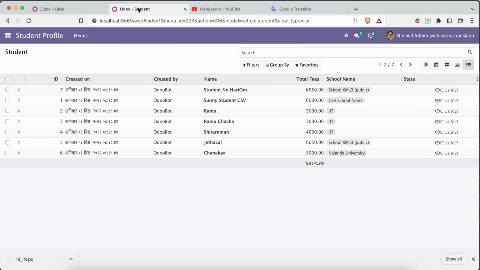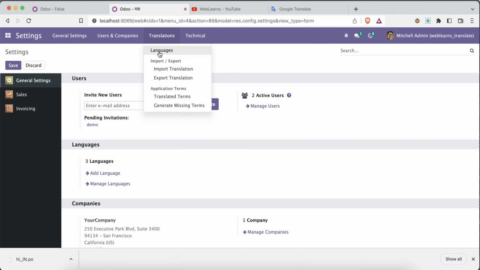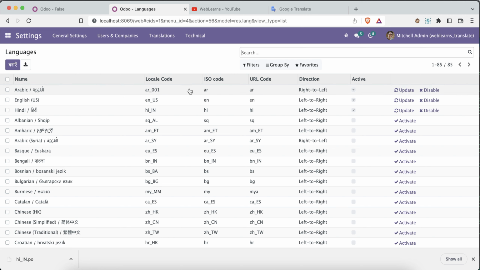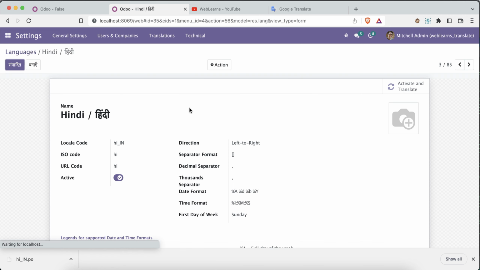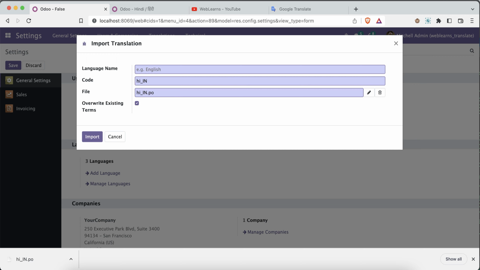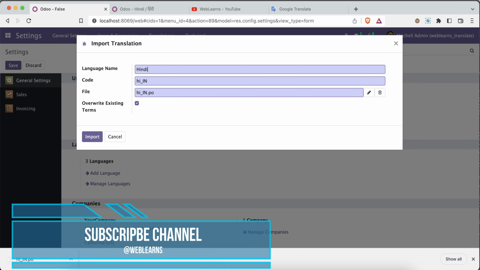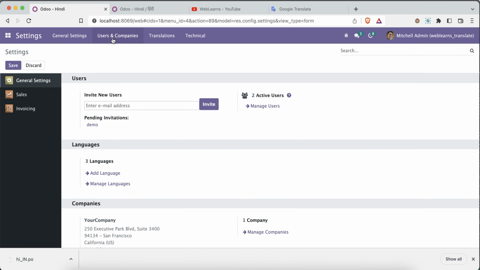So if you don't know what the code for that language is, you can simply go to languages and see these 3 languages activated, and we want to translate to this Hindi language. So this is the locale code, and we have to copy this one and paste it here. After that, you can add any name here, Hindi, and click import.